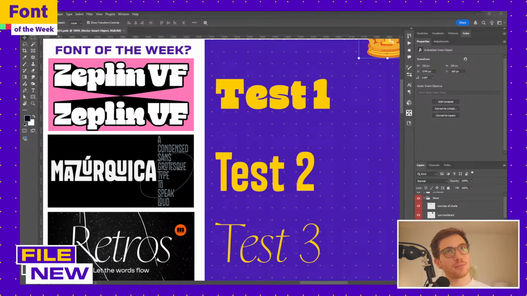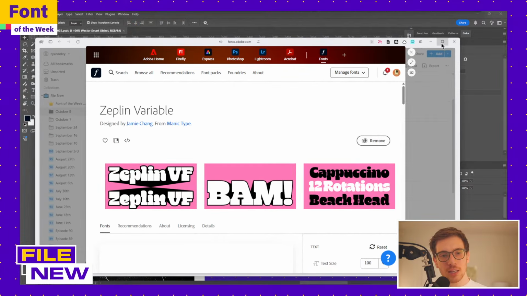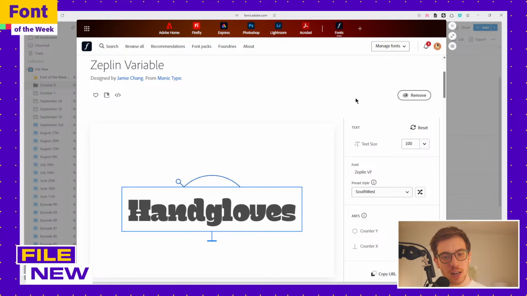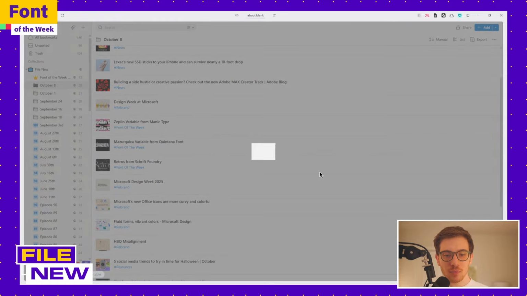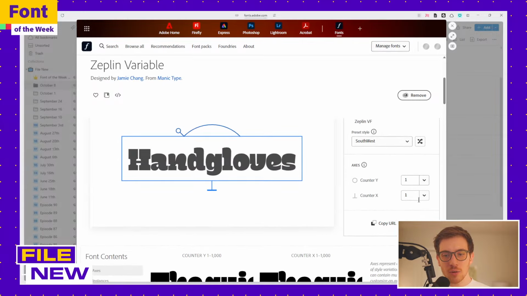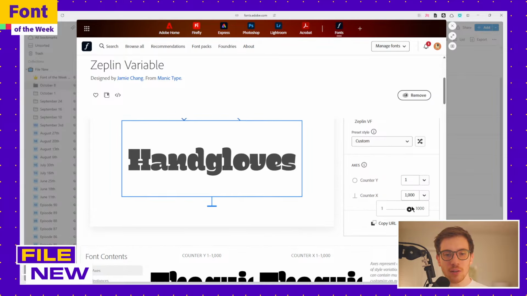So the first one that we have, this Zeppelin variable, comes to us from Jamie Chang. It's from Manic Type, and it is a variable typeface in the way that it has both a variable Y and X axis. So you'll see here with the Y, it's moving all of the holes and the adjustments of the middle of the typeface. So like the H can be really low, it can be really high. It also has a variable X-axis, which is a little bit more trippy in the way that it can make it move left and right.